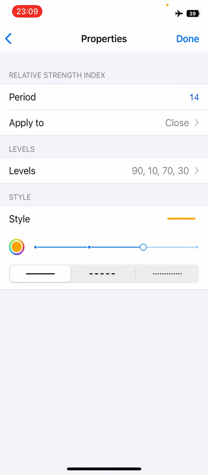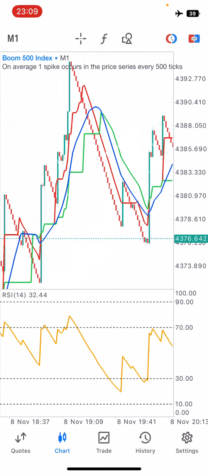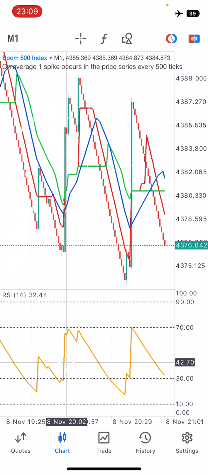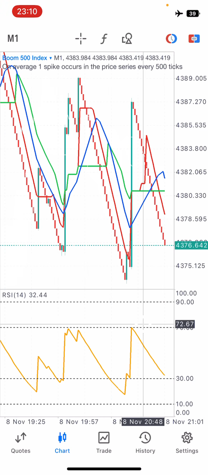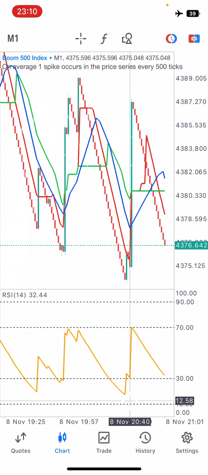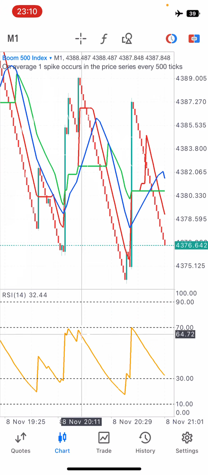Okay, and then the styling for this RSI is going to be this gold line. So make sure you choose the gold line as well, such that when you click on done, you have something like this. So we have this RSI in gold running across our charts. We have these levels, level 70 to 90. Also have level 30 to 10, like that.